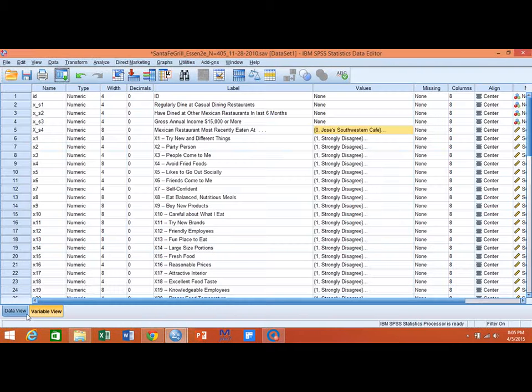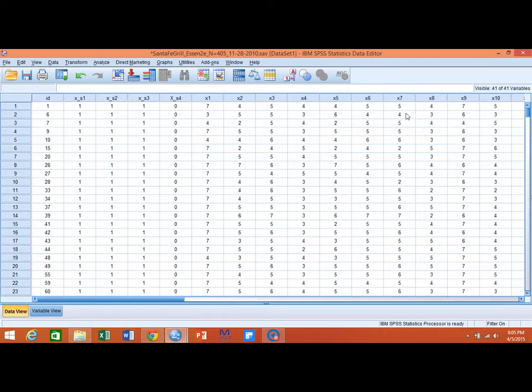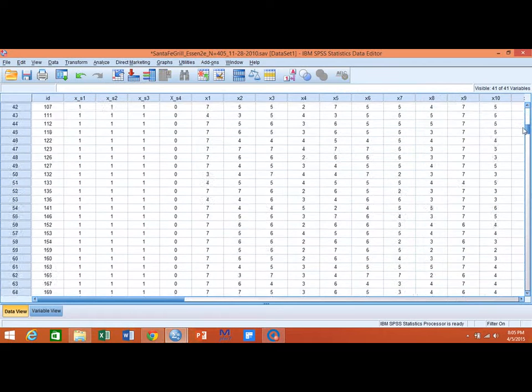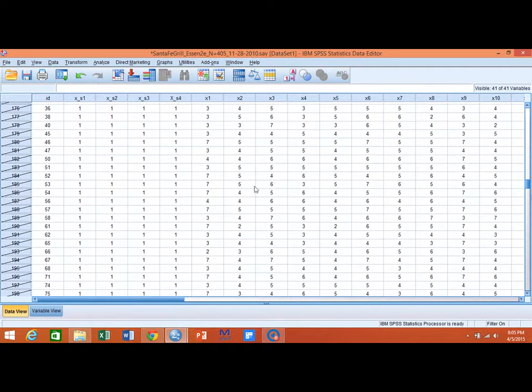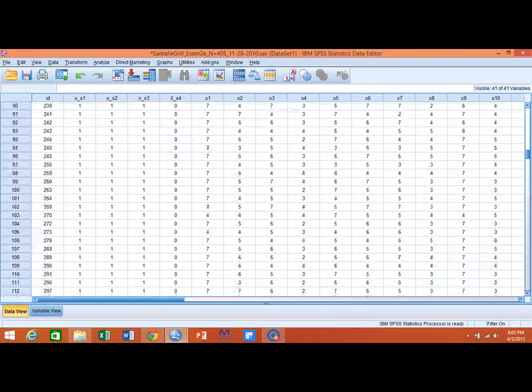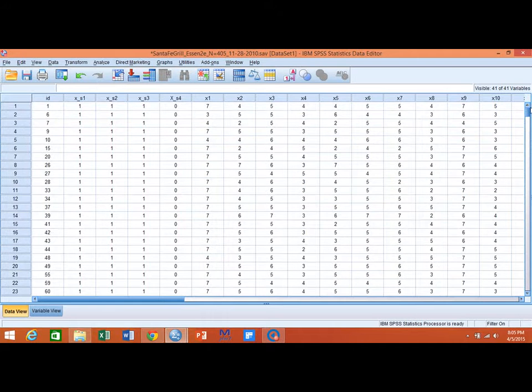And if you go back to your data view and scroll down, you'll see that a bunch of people are crossed off here on the left, which means that they did not meet that condition. So their data is not being used for this. So now we've taken care of that first part of only those respondents who had most recently eaten at Jose's. Now we move on to the next part.